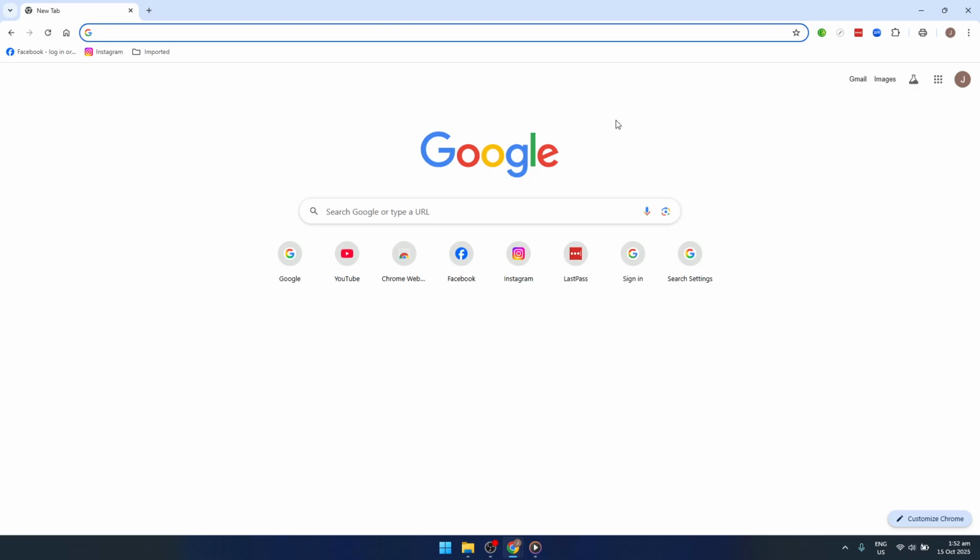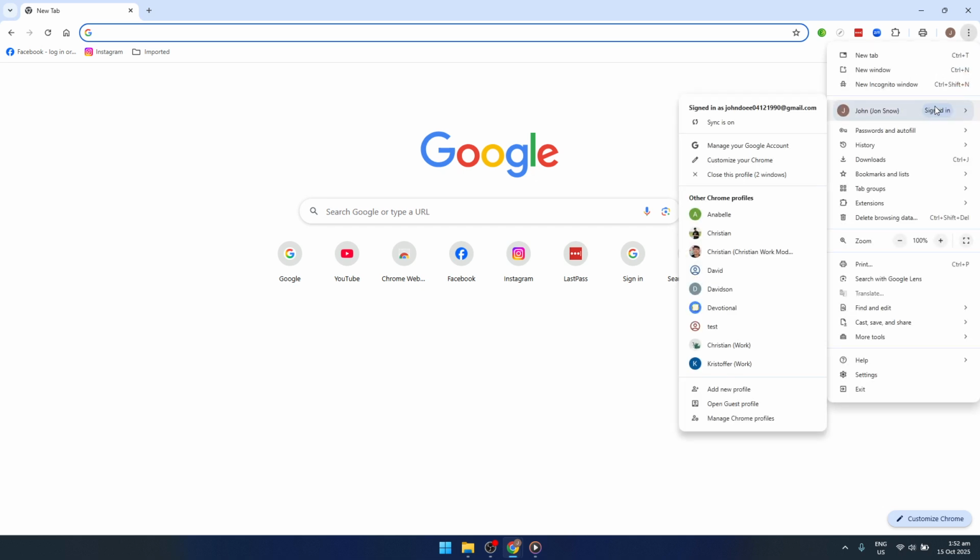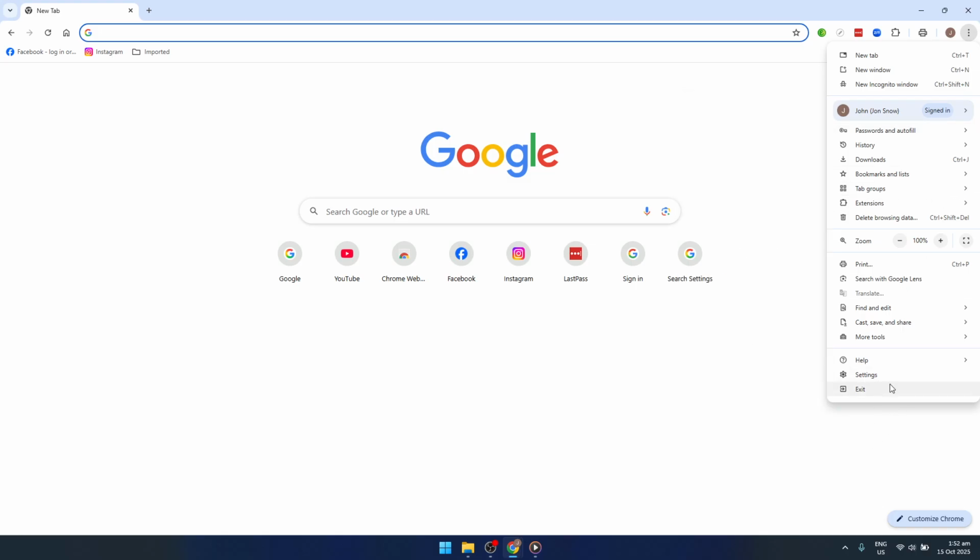Let's start by opening up your Google Chrome browser. Once you've got Chrome open, look over to the top right corner of your browser window. You'll spot a small icon that looks like 3 vertical dots. This menu icon is your gateway to accessing a variety of Chrome settings, so go ahead and click on it.